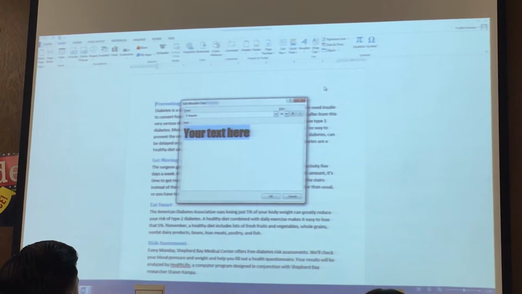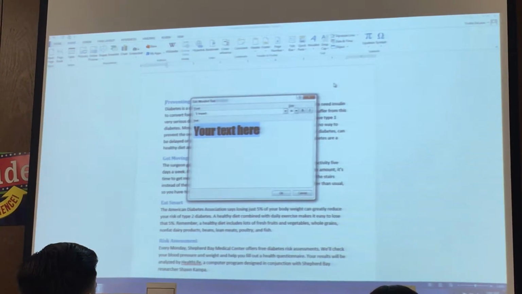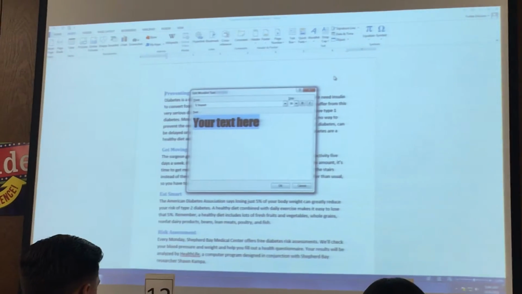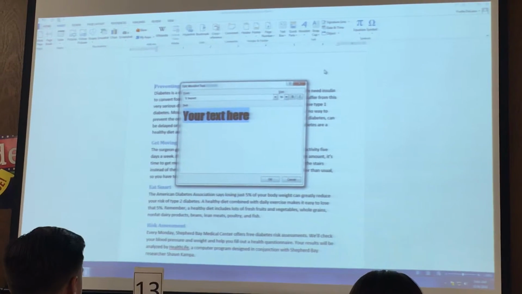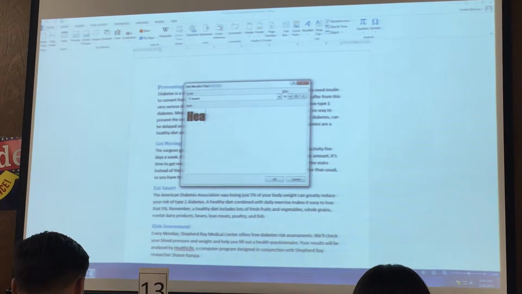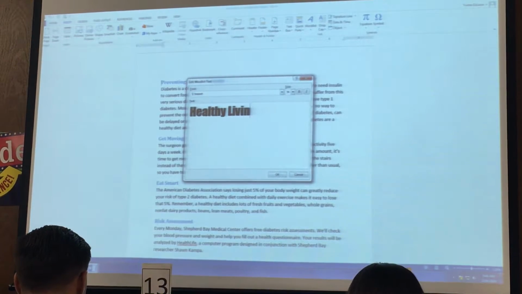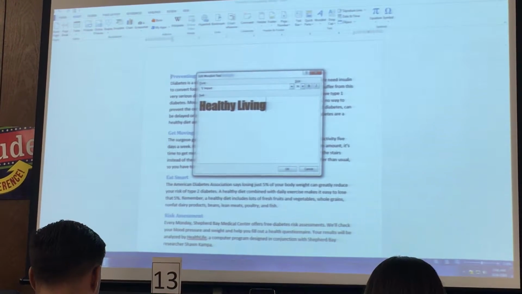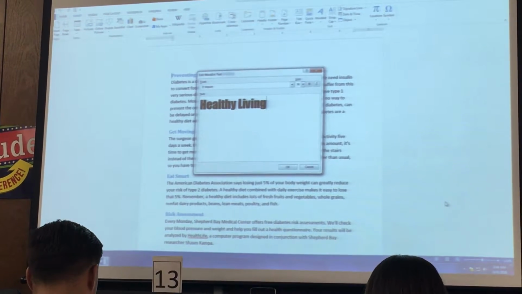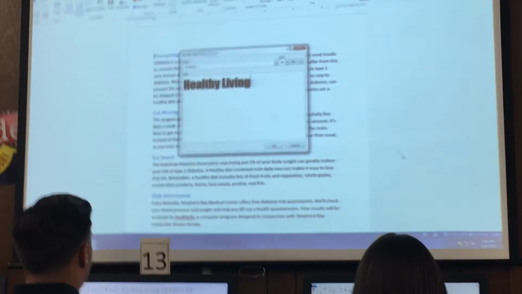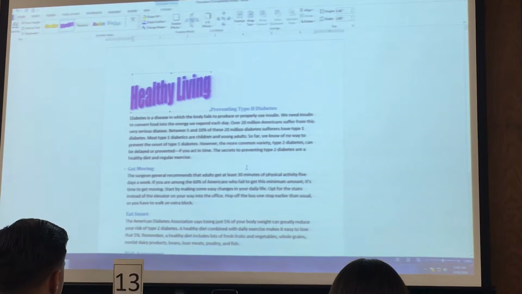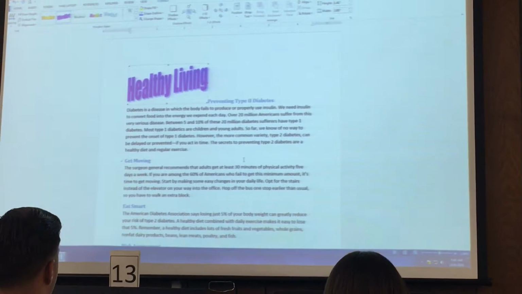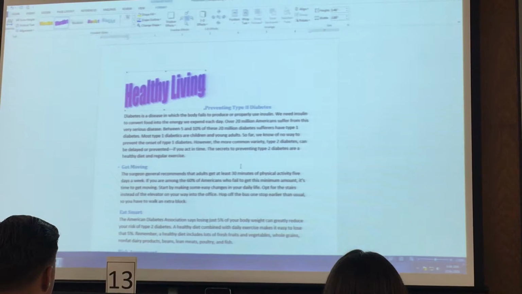Those of you that are following along in your textbook, it's on page WD 151. I know a lot of you just follow along with me, which is fine. In there, you're going to type healthy living. Healthy living. Click OK. And so we now have a word art. Now our word art immediately goes into the spot where our insertion point was.